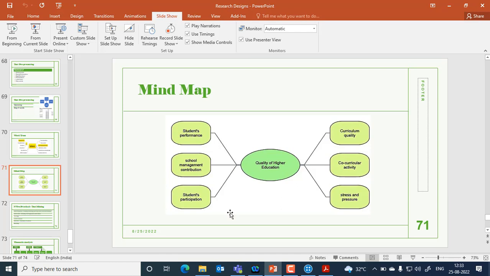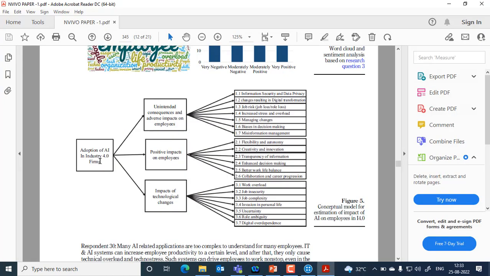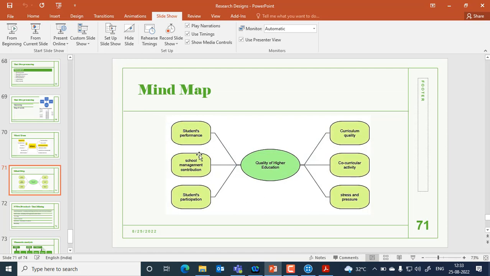Now this becomes your main variable. In this case, what is the main variable? Your adoption of AI in industry. This becomes the main variable, and what are its siblings? These are the siblings of the main variable. In this example, quality of higher education is the main variable, and the siblings become student performance, school management, student participation. Now these six are the main themes.